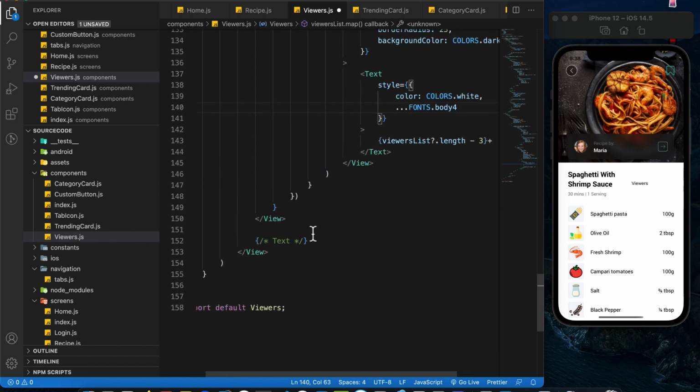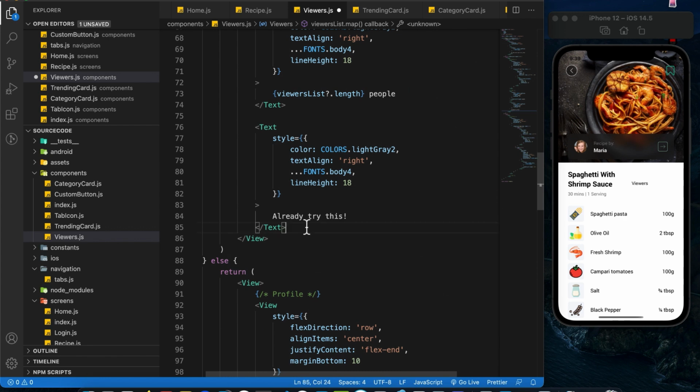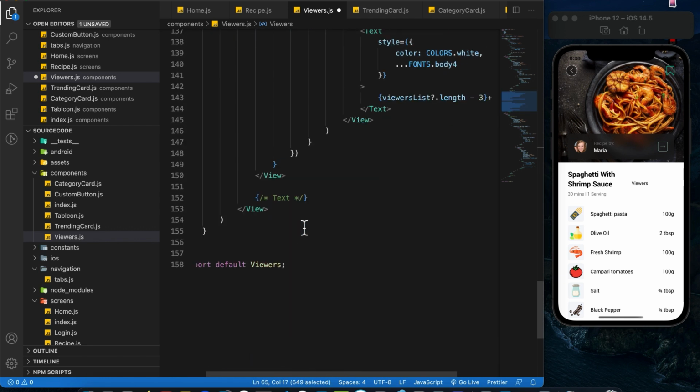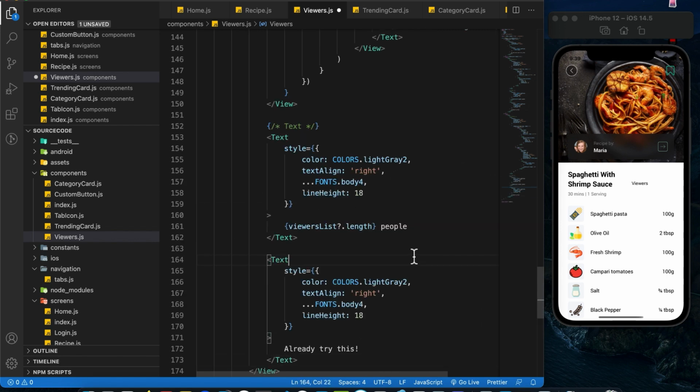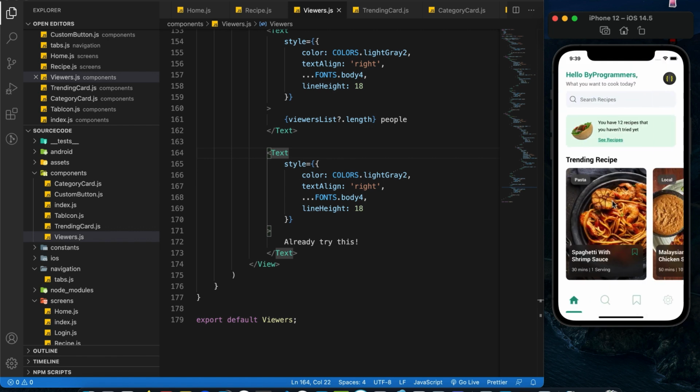And for the text section, it is actually the same as the one over here. So I'm just going to copy like this and paste it over here. Alright, now save it. Okay, so there you go. For this recipe, we have 4 viewers, which is why we have 4 profile photos stacking on each other like this. Okay, so let me try to open up the other recipe.